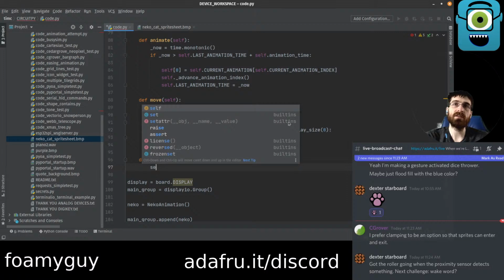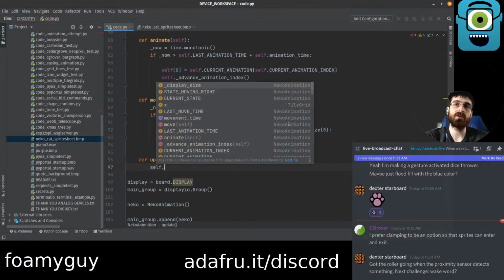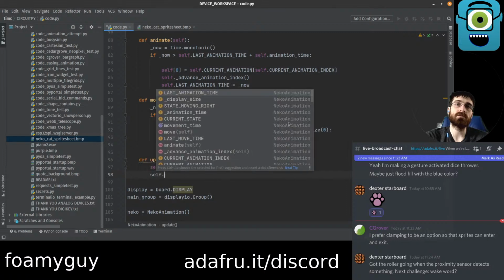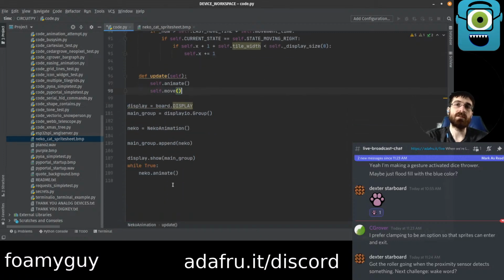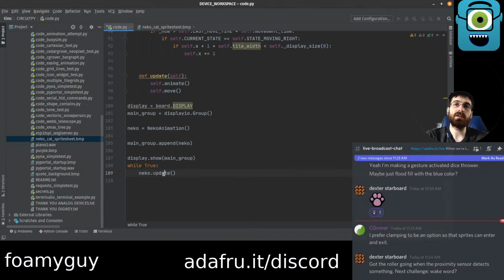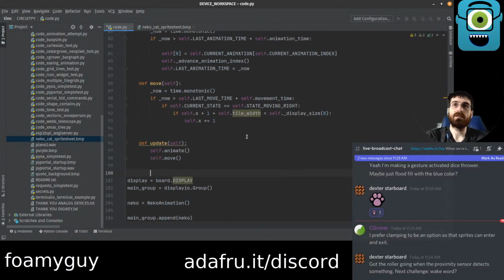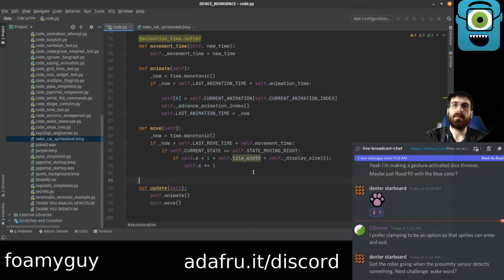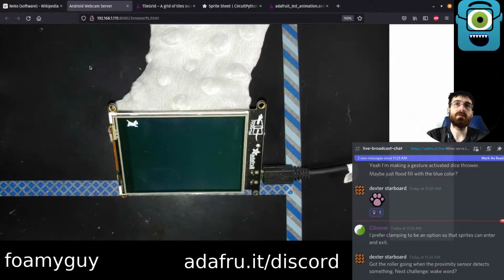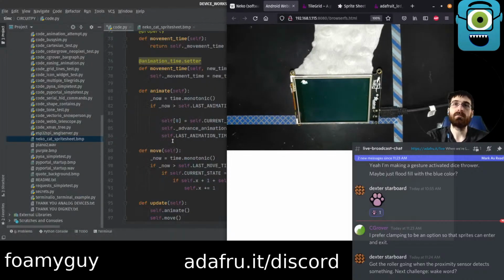But I do want an update, and basically in update we're just going to call animate and move. And then in here, we're actually just going to call update instead of animate. So we call one thing, and it does both the animation and the movement. What is this map? So that should move it to the right, I think. It's been a minute since we ran it. Let's give it a shot here.